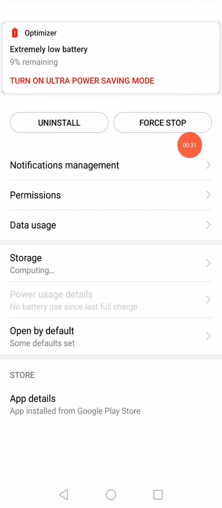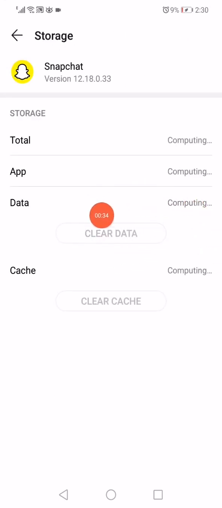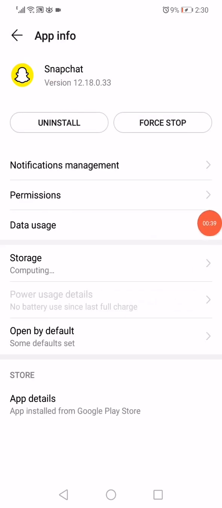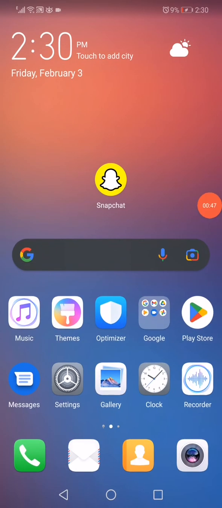After that, click on force stop and then go to the storage down here. Click on clear data, clear cache. Go back, click on the data usage here. Make sure that all these options are enabled. And then the last thing you want to do is restart your phone.